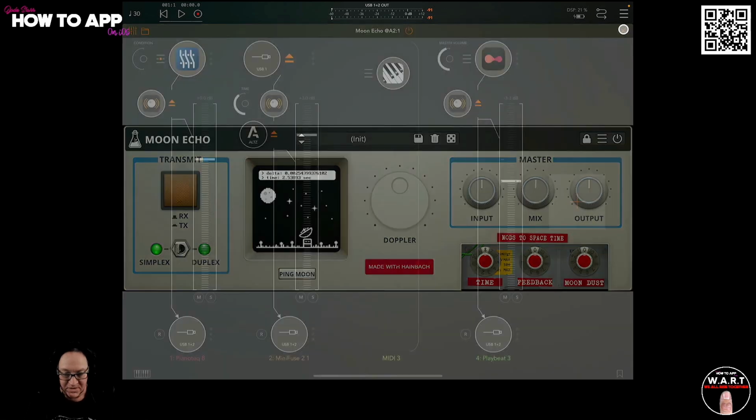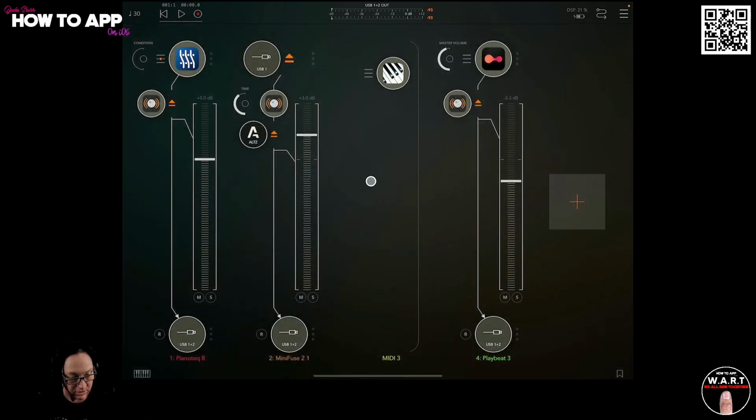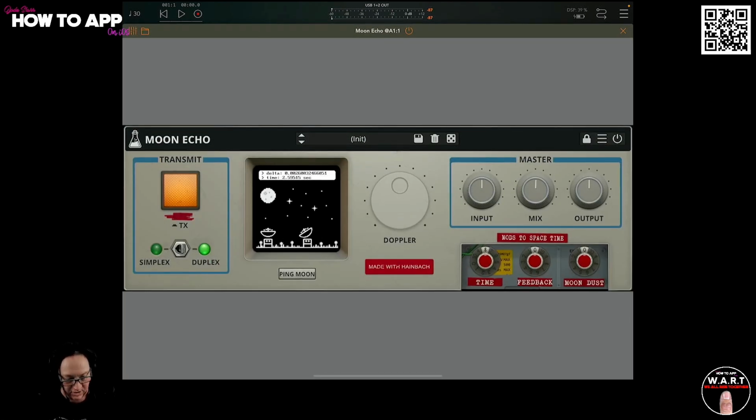But to do that, I'm going to bounce over here to our piano and just let me check. I've got a piano connected. Yep, so I've got Piano Tech connected. We're going to bring in this copy of Moon Echo. Make sure Duplex is switched over. Make sure it's all turned on. And the first thing I'm going to do is turn up the moon dust option over here.